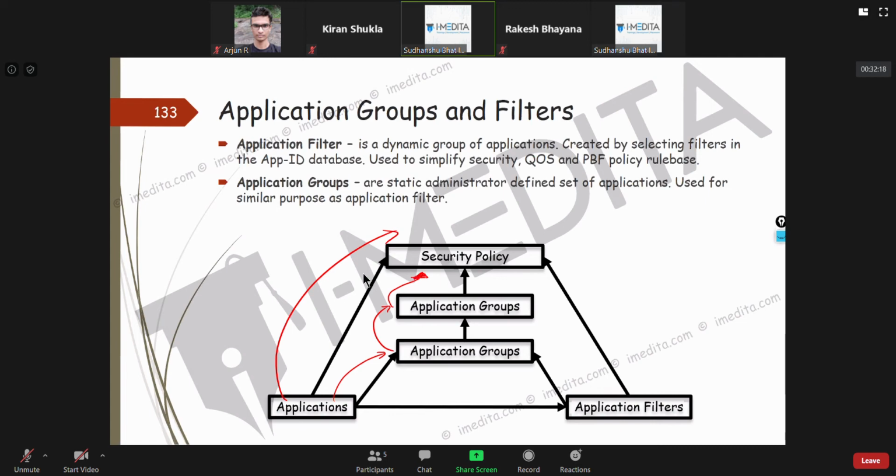Similarly, you can take an application filter, put it in an application group, and put it in a security policy, or you can directly apply application filters into a security policy. But application group to filters, no, can't be done. So again, these kinds of questions can come in the certification exam. We can add applications to an application group or application filter.